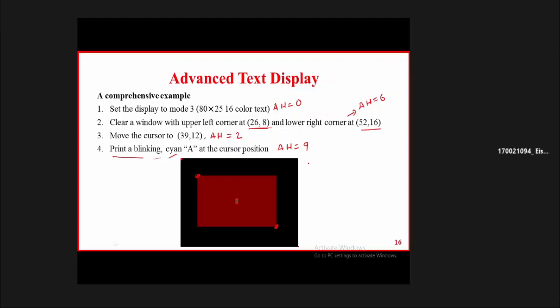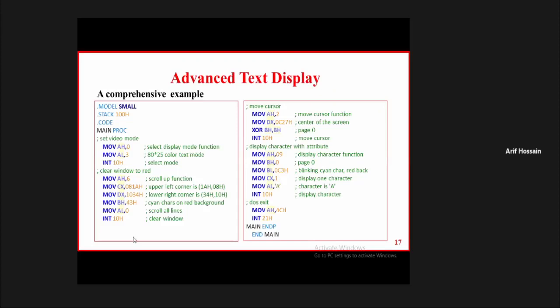4 times, sir. Exactly, you need 4 times int 10h. So this is the code. This is not complicated at all, if you understood the previous thing. So this is your first int 10h. For selecting the display, you can see the value of AH is 0. That means we are trying to execute the 0 function, and you know AL contains the mode number.